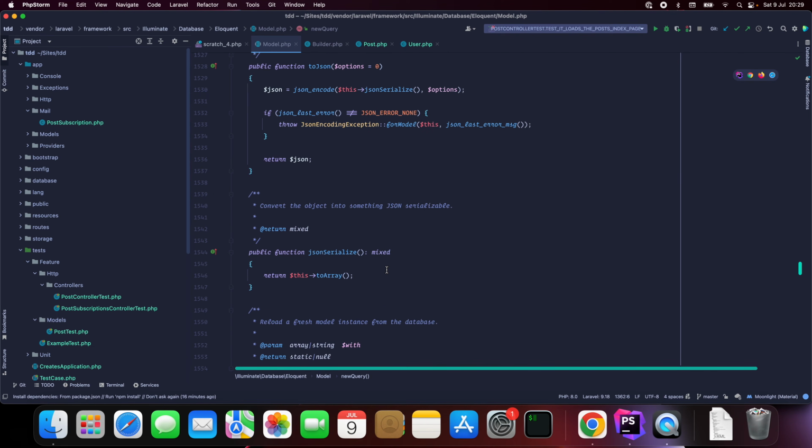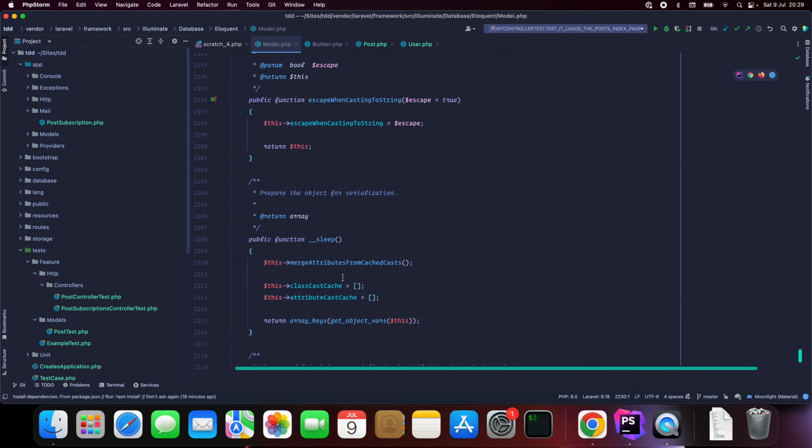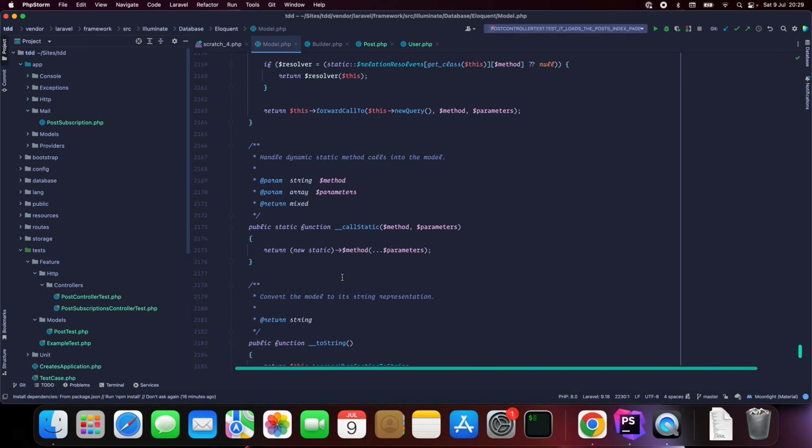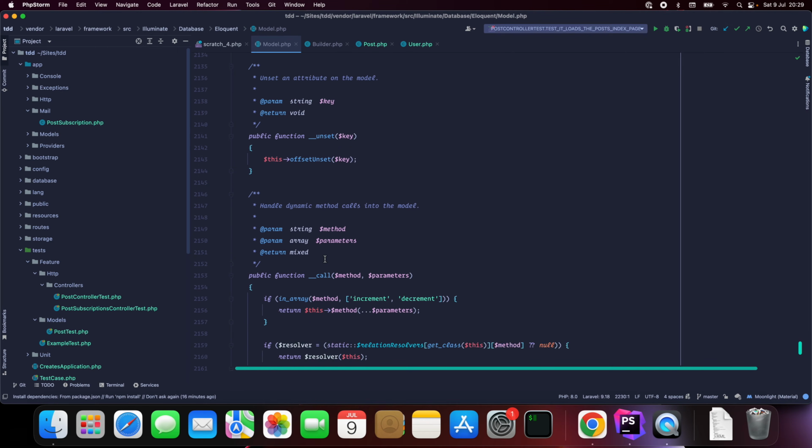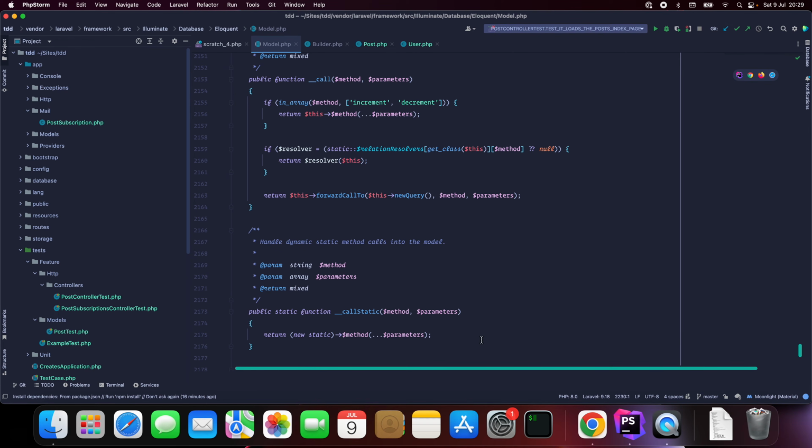If we scroll all the way down and look for the magic methods on this class, let's take a look at __call and as well at __callStatic, which is right here. So __callStatic is just proxying this call to __call. Actually, it is instantiating the model and calling the method.